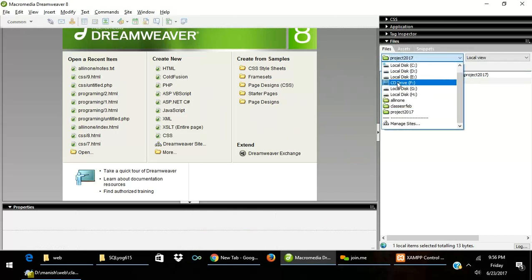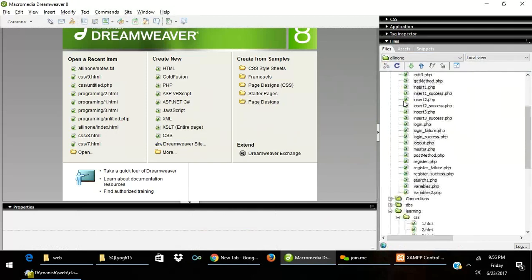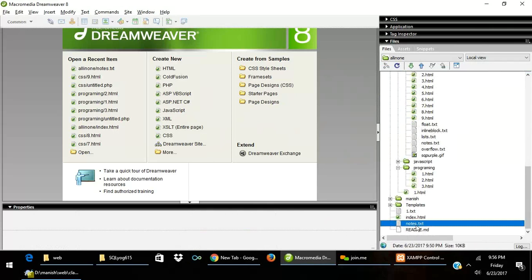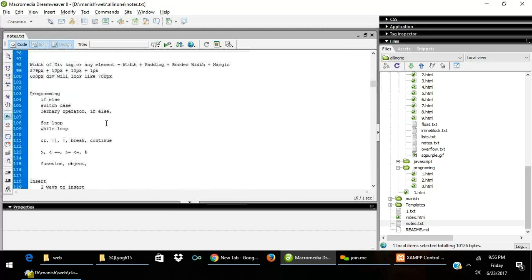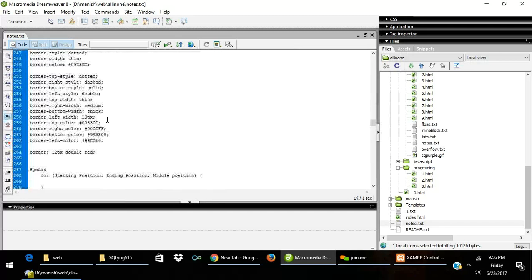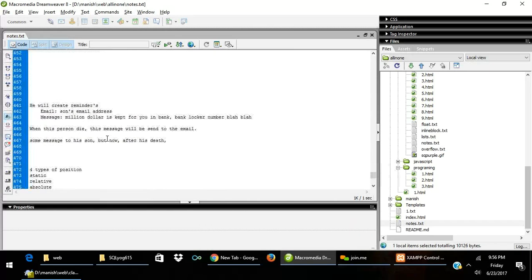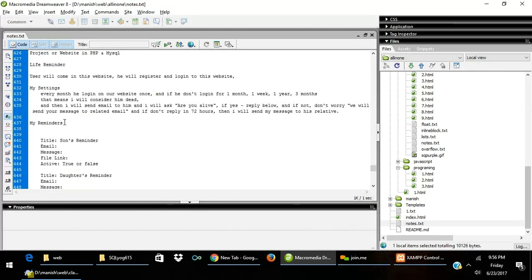Let's go, we have to build what we have to build. We have to build my life reminder, something like that, right? Life reminder. So let's go to the life reminder project and we'll start something to do in this project. So this is called my reminder project.